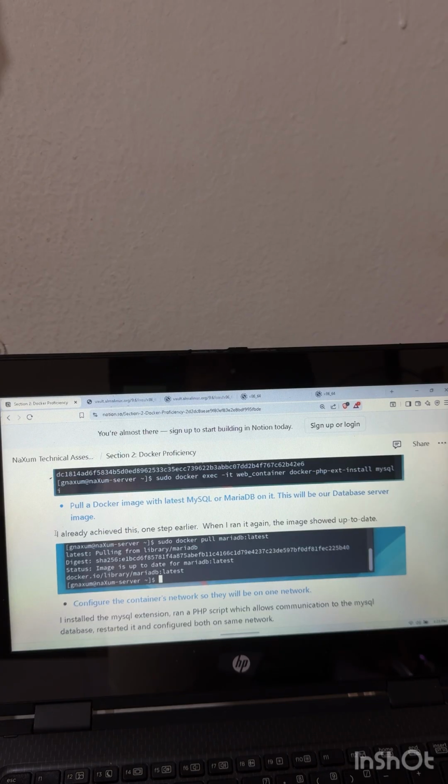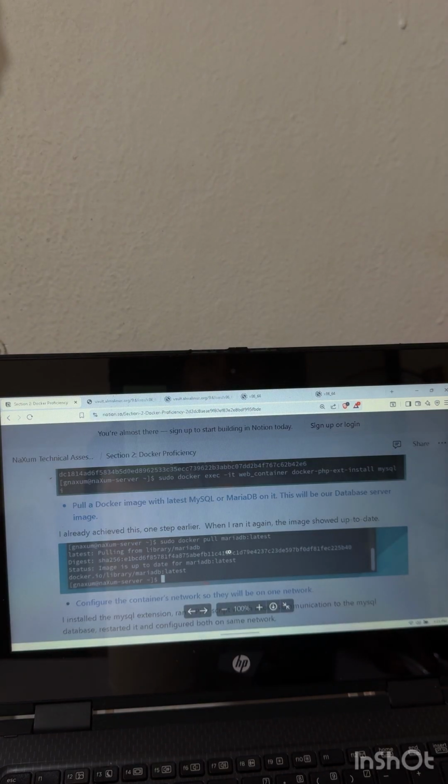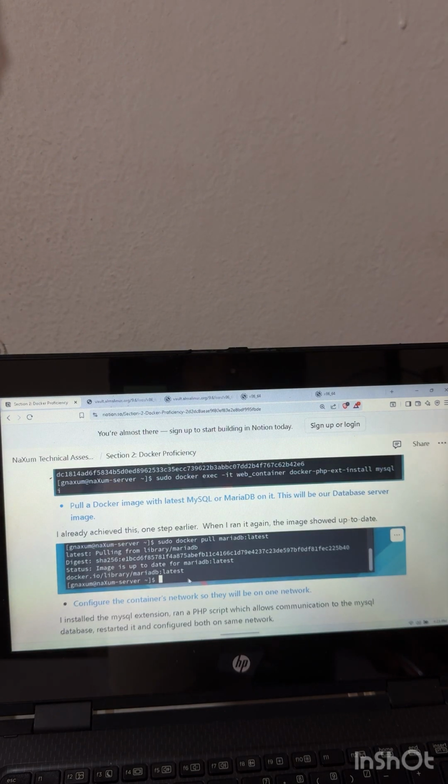Yes, I already stated this. I said I already achieved this one step earlier. When I ran it again, the image showed up to date. So this is it. It showed up to date. Image is up to date, as you can see here.